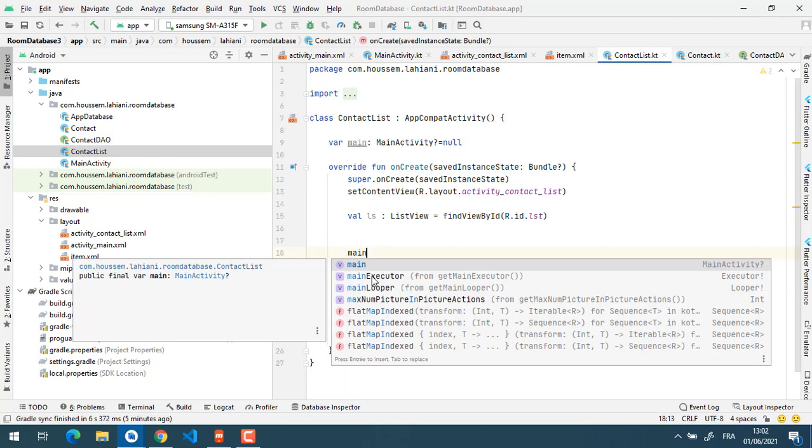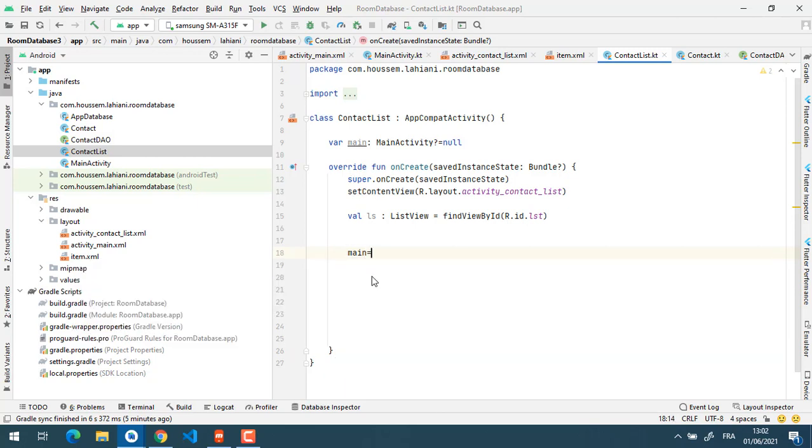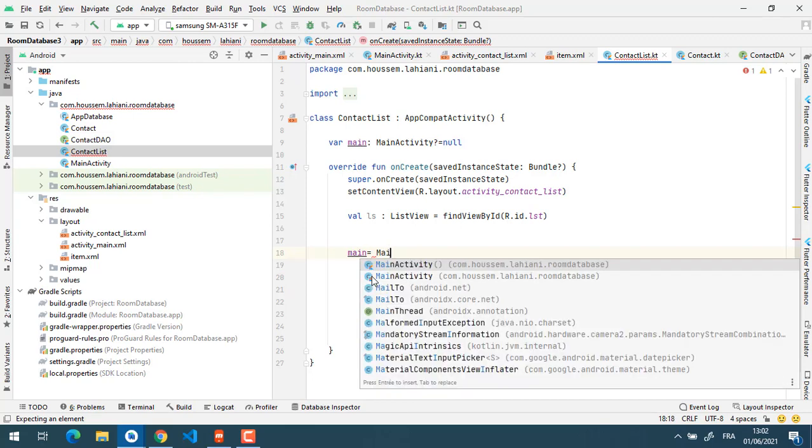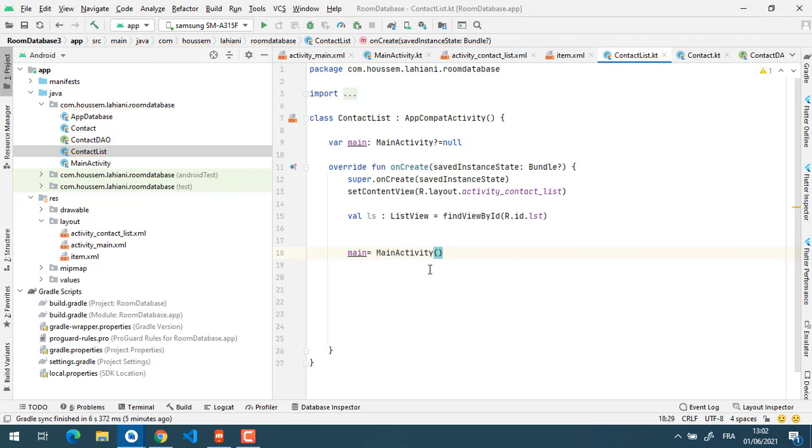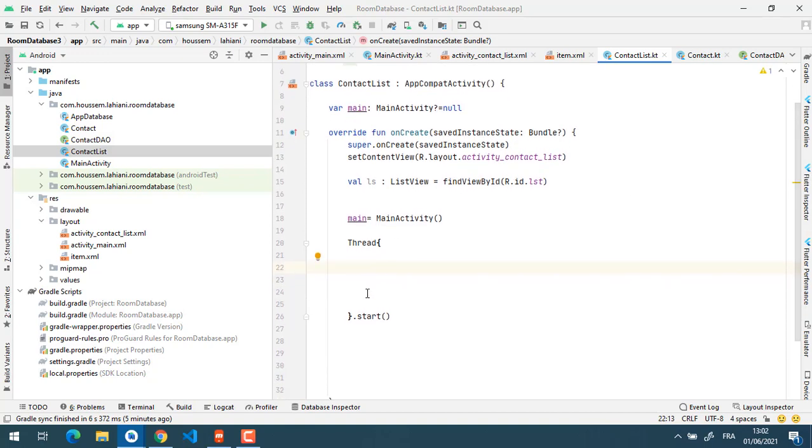And now we are able to create a new thread dot start. We mustn't forget it. We will call access database. So here main dot access database.